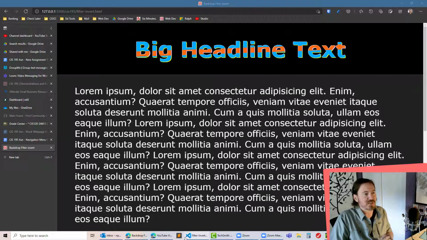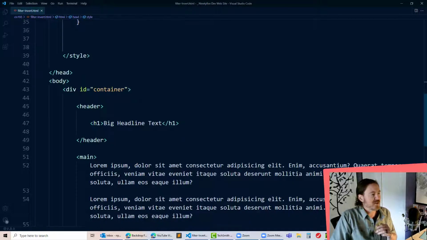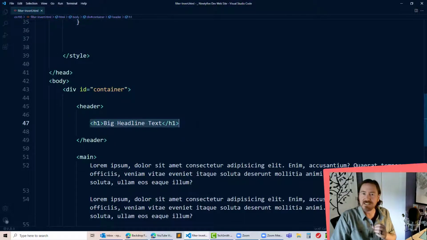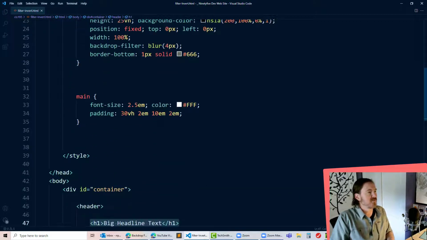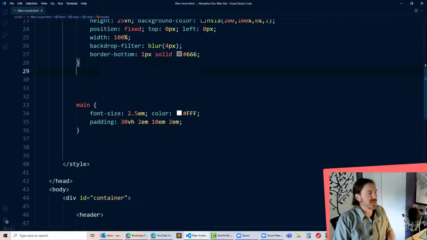Now obviously I've got most of the page set up here, and I want to focus on this text right up here in the header section. So I do have a header, and the only thing in there right now is my heading 1 for my big headline text. So let's go ahead and get to work on formatting that. I'll do that right up here.